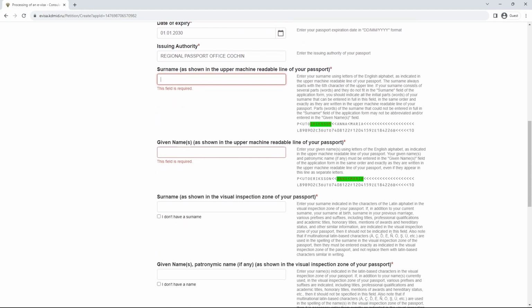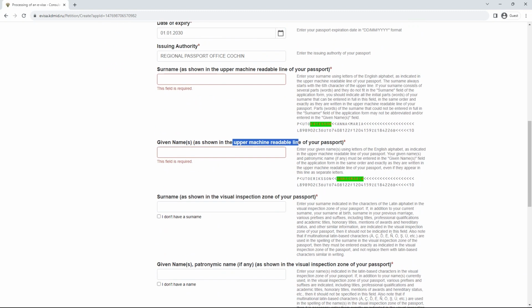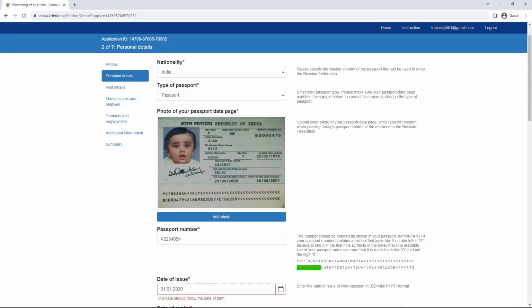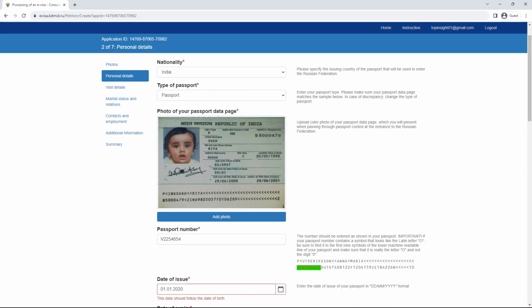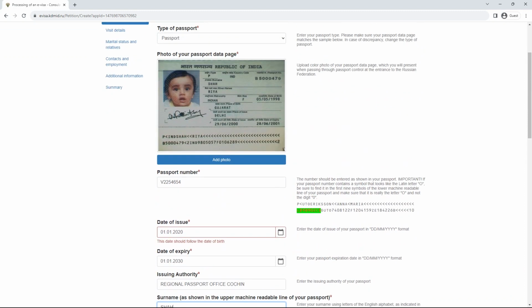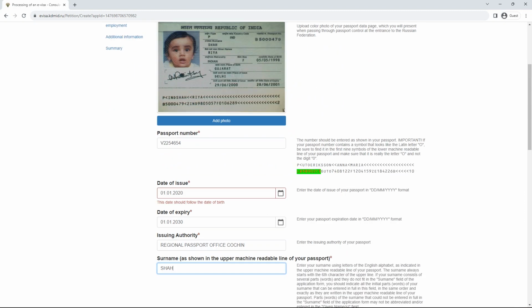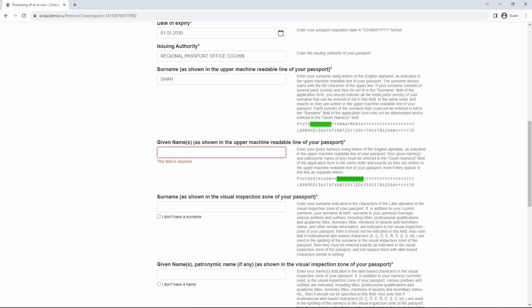It will ask for your surname and the given name as per the machine readable line. So go and check this one. All right, and it will ask you like what it is mentioned over here. It is almost the same, but I am just telling you much more way in advance. So over here, it's the surname first. All right, so the surname is Shah. So I'm just going to follow this one and show you. And the given name is Ria. According to the machine readable format as well, it is Ria. All right, so I'm just going to mention Ria.